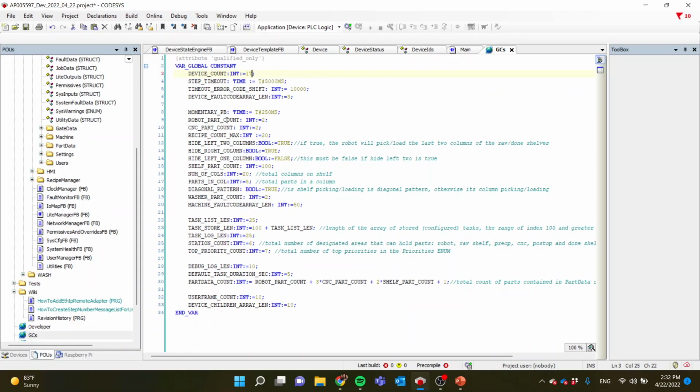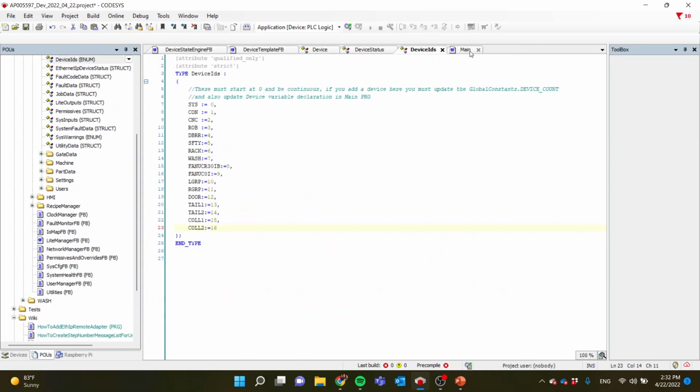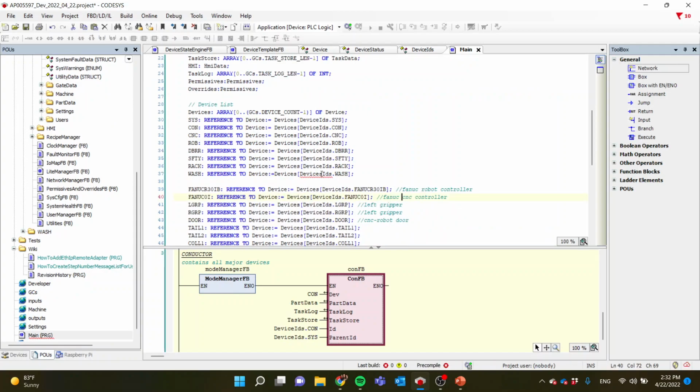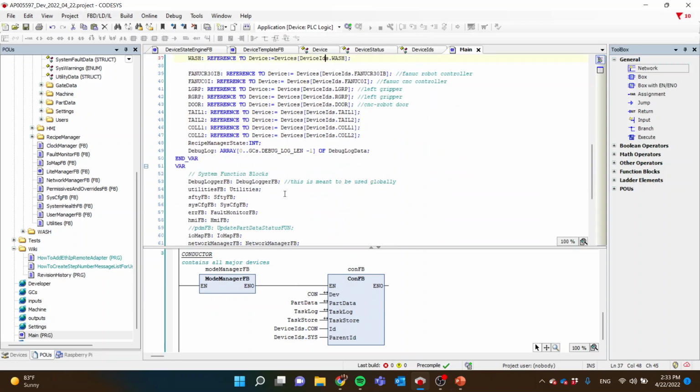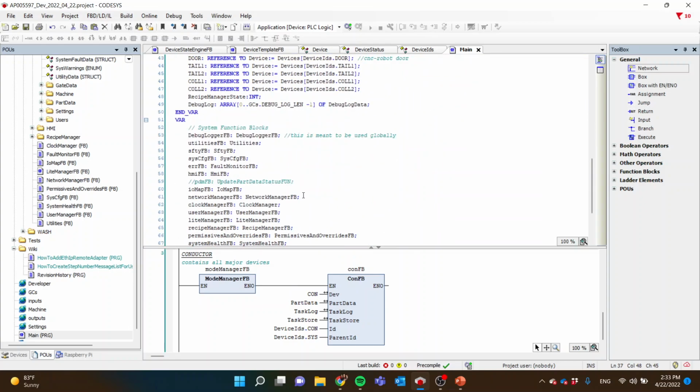So once we've updated our device count in this global constant, and we've added the device into the main program, now this device can be accessed globally, and we'll see how we do that. So let me just verify we don't need to do anything else here.